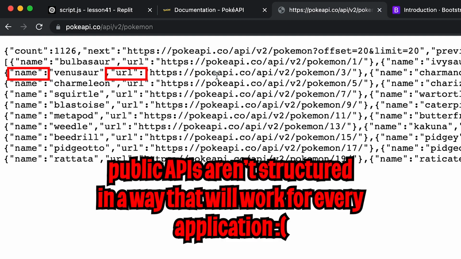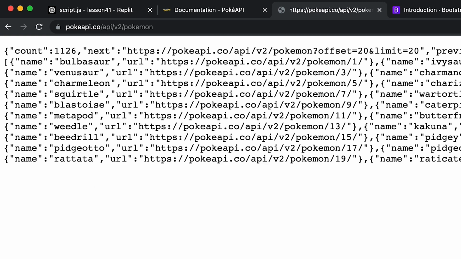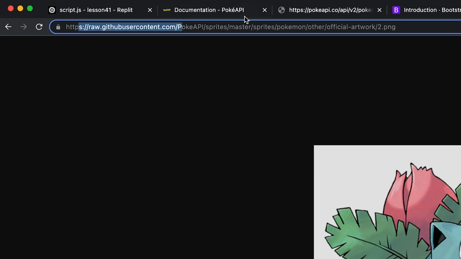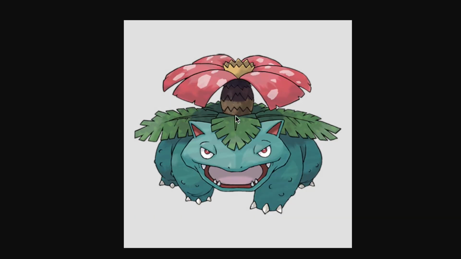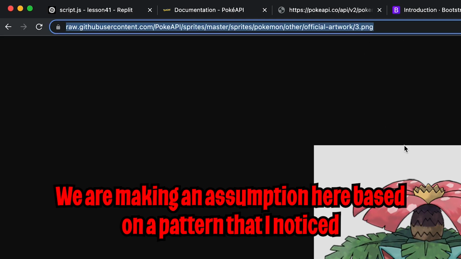And that's one of the problems with using a public API. In most cases, it won't be built in a way that will work for every application, so we'll have to do some digging around. And after digging through the code a bit, I found this link in the API where basically if you change this ID at the end, you'll get the Pokemon associated with that ID. So if we put 3, we're gonna get Venusaur. And based on this information, let's use this link to power the images in our app. So let's copy this link and let's go back to our code.